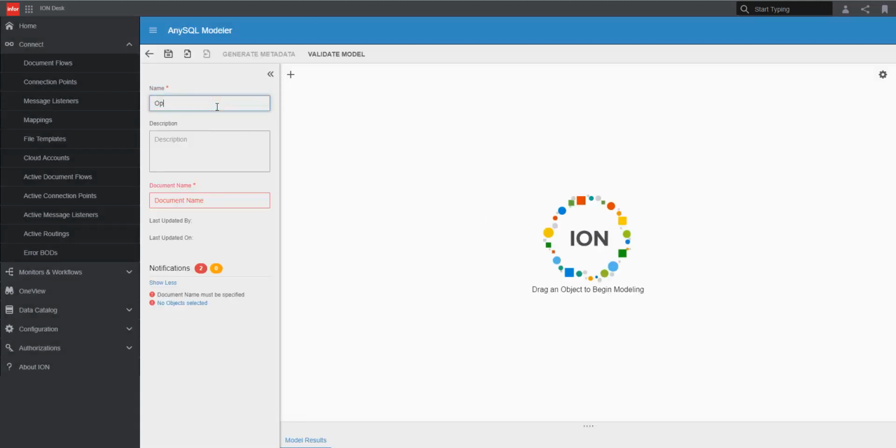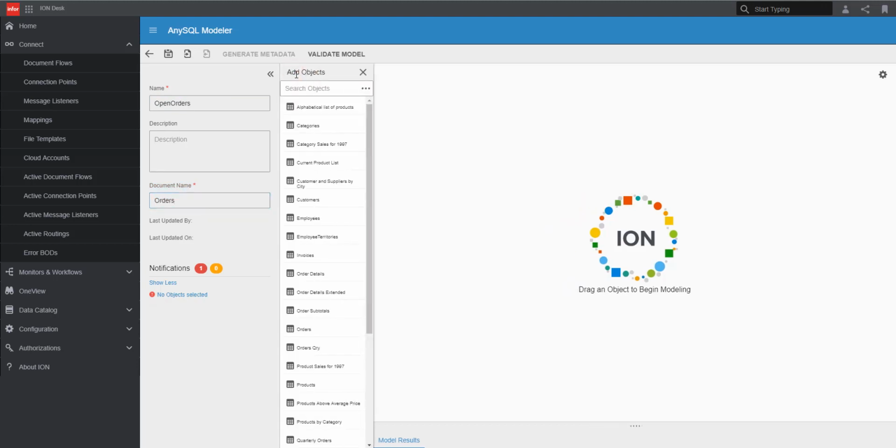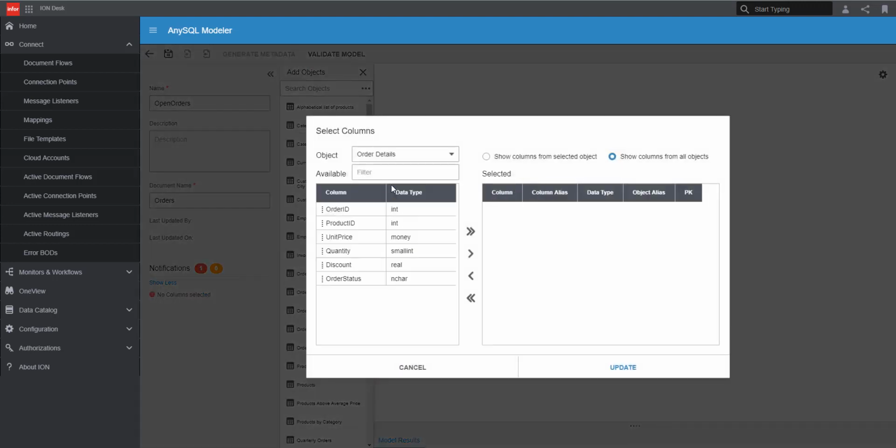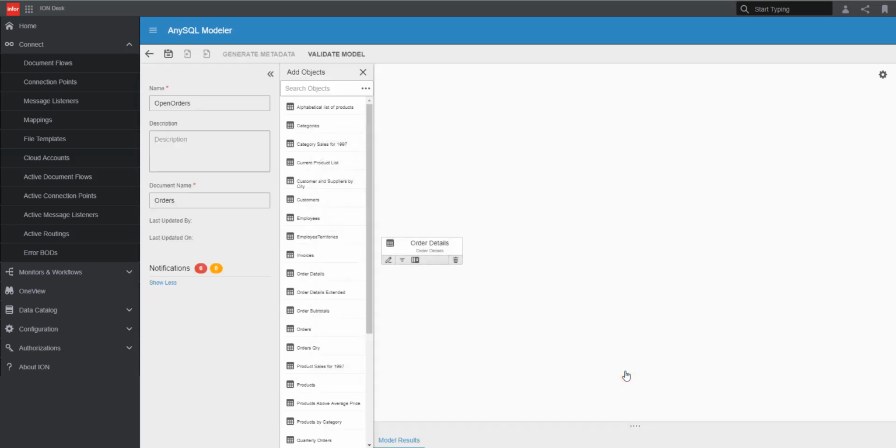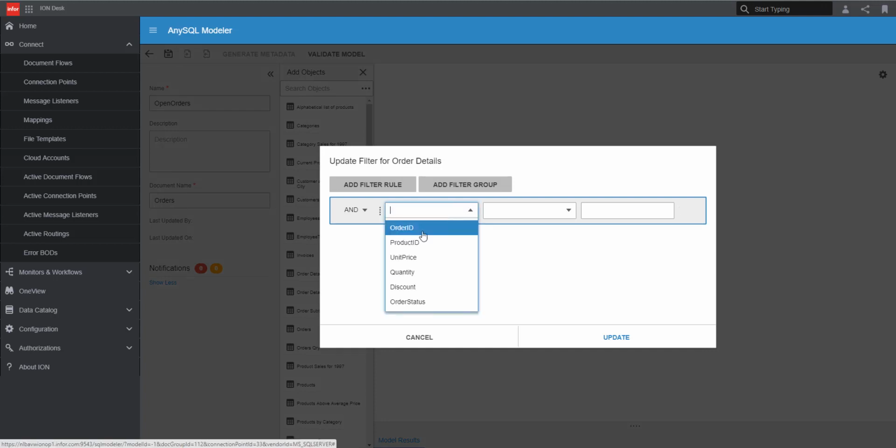Here we will define model name and document name. After that, we can start with the modeling itself by opening Add Objects panel. We can drag and drop the table into the modeling pane, select columns which should be part of result set, rename columns if needed, and then we can define filter to limit the result set.